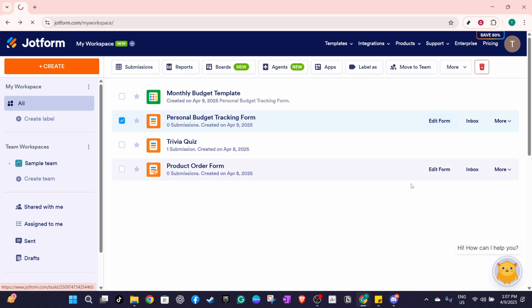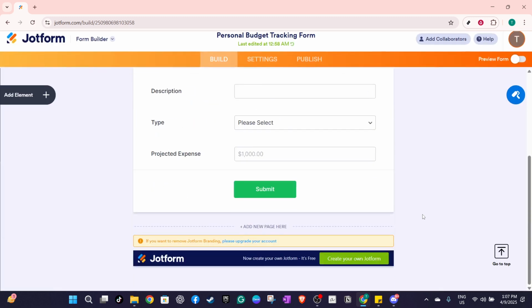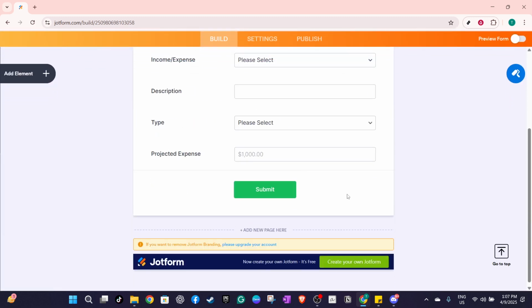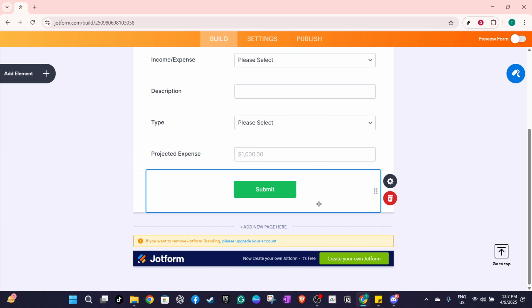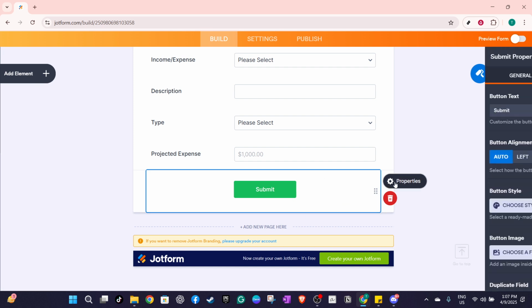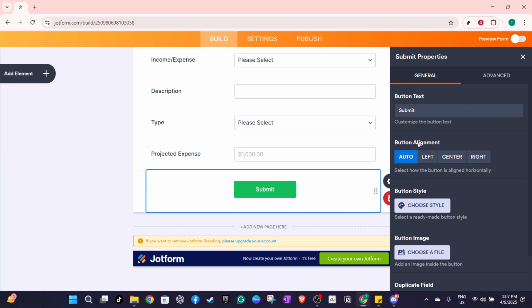Now, under the Advanced tab, you'll find a toggle labeled Print button. This is the key to your goal today. You'll want to toggle that switch to the on position. This activates the print button on your form, making it accessible for use in the upcoming steps.